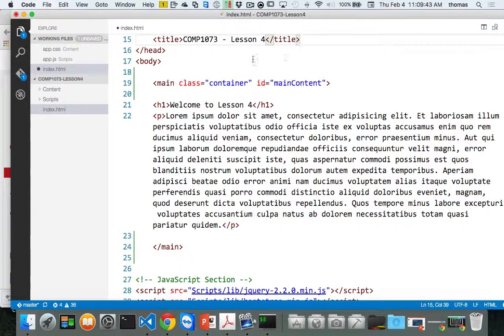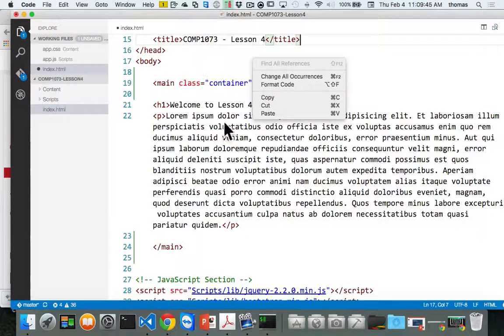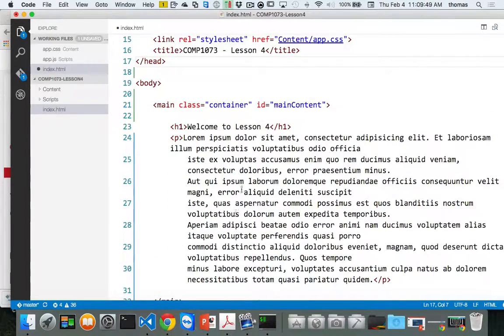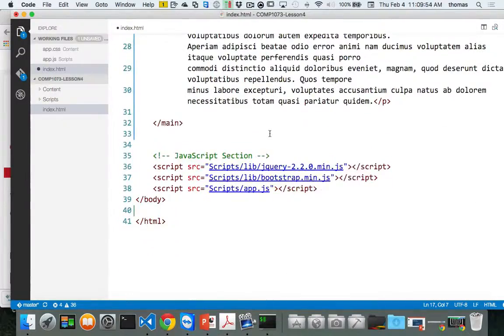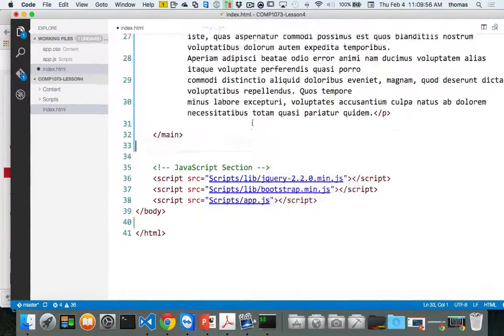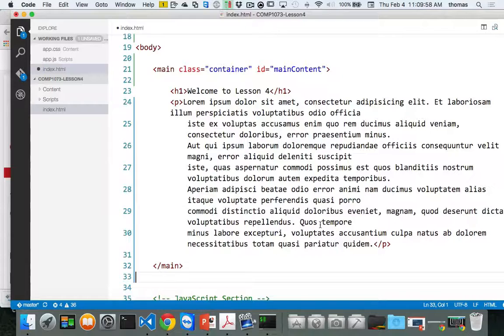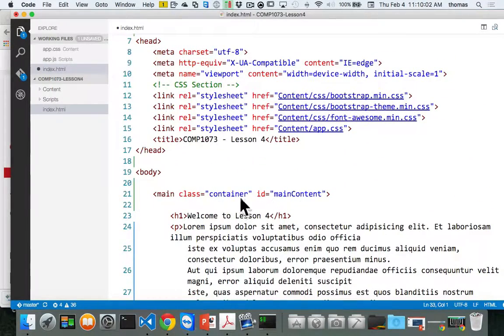Let's look at this and right-click. If I right-click anywhere in my document and click Format Code, it'll indent everything beautifully for us. So if I've missed some kind of indentation, Visual Studio will format the code the way it feels is best. Okay, cool. So I've got my container. What does this container class do for us? Let's take a look at what I've got already.